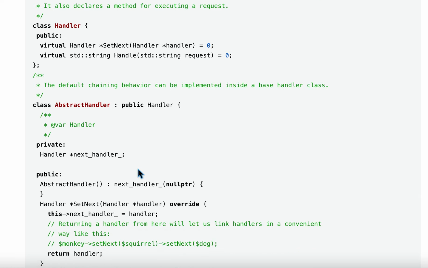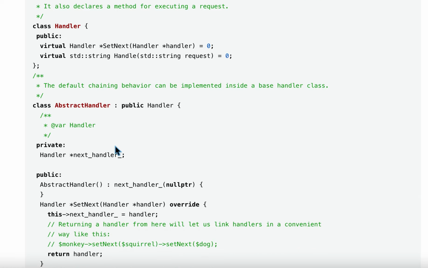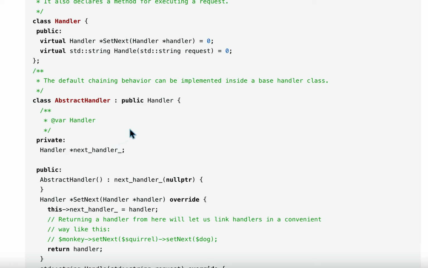Next, we have the constructor of the abstract handler class. The constructor initializes the next handler pointer to nullptr. This is the default state, indicating that there is no next handler initially.